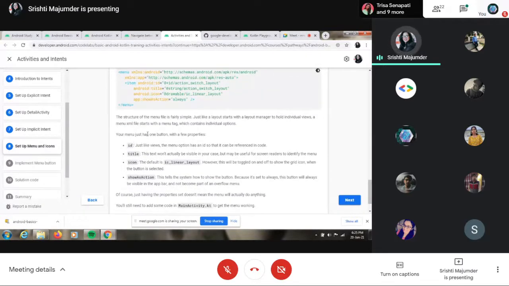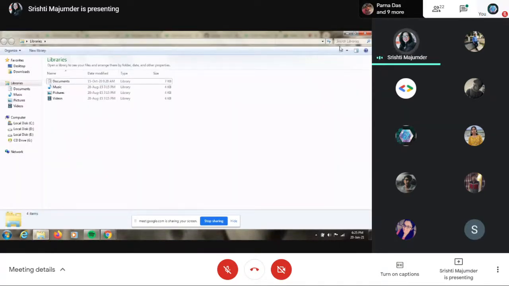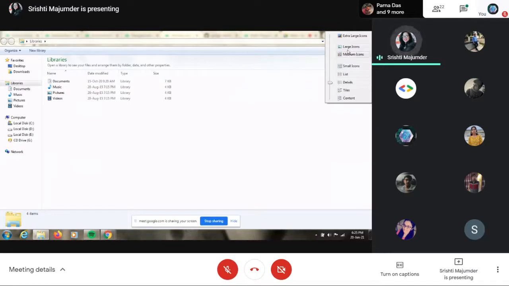So this menu just has one button and it has many properties. You just click one button and you get a menu. In the menu, as I've shown you, there was an extra large option, a medium option and so on. Now they all have individual IDs. They all have a title, an icon and show as action. Basically it means that these names, like large icons, small icons or list, have individual IDs.